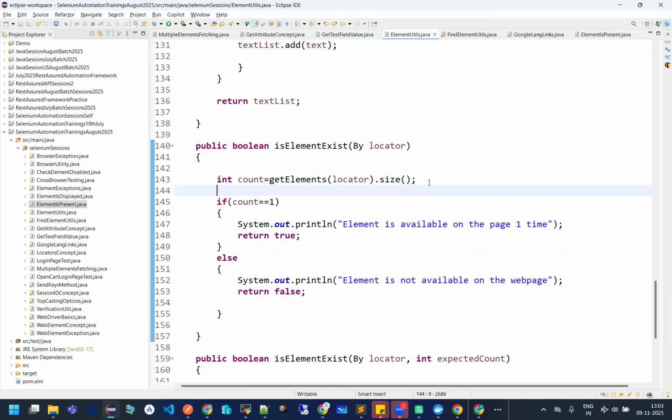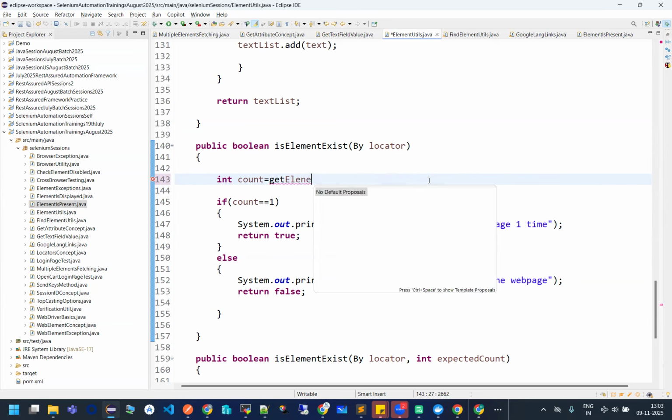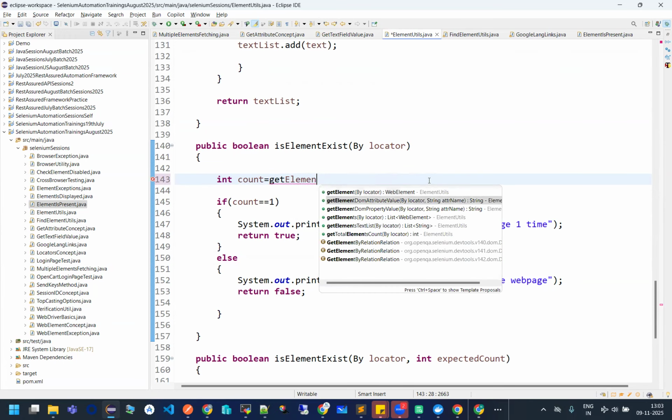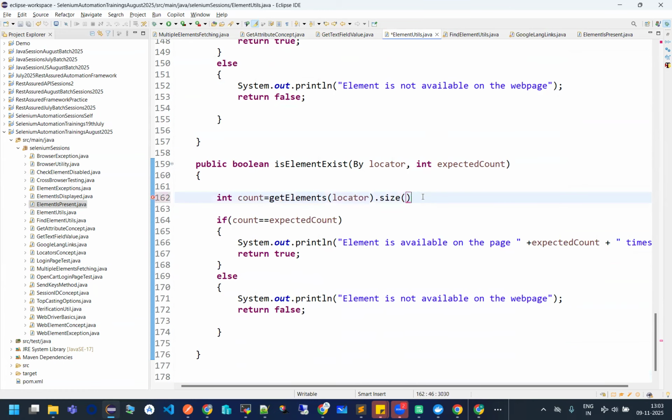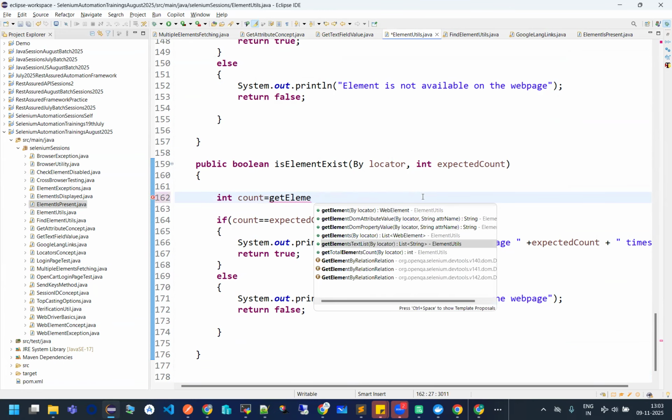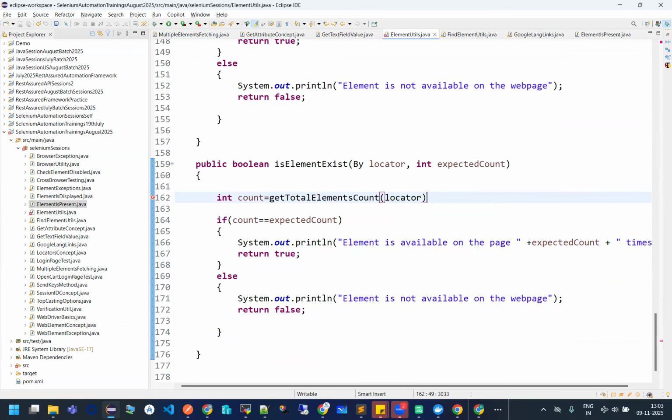I have created, guys, one more method to get the count. So why am I using this dot size method? Can't I directly use the other method? I remember I created get total element count. Just provide a By locator. That's it. Why write dot size again? Same thing here: get elements total count. That's it. No hard coding. Nothing is there. Pure, perfect common utilities.